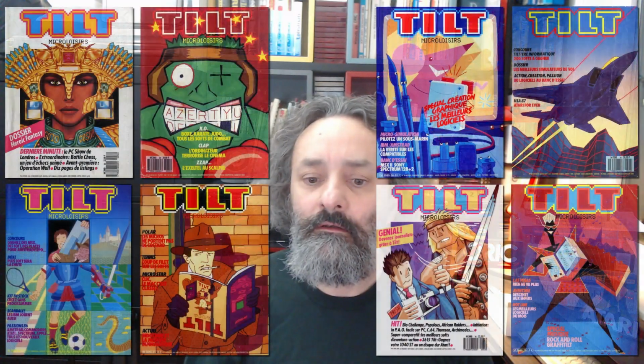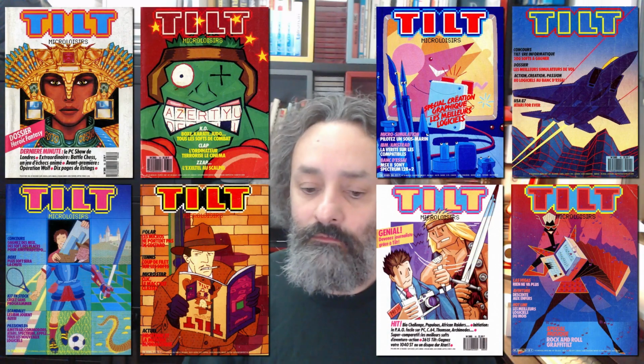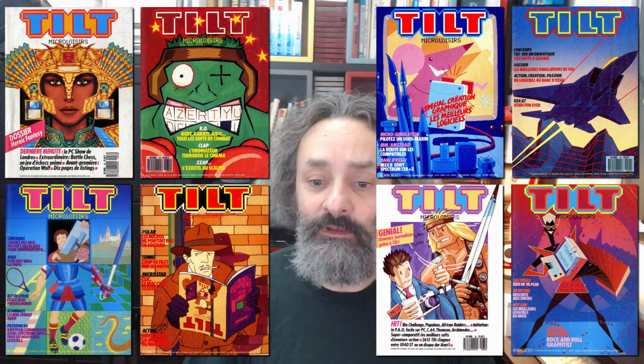And a bit later, I also was interested in video games, and there was this French magazine, Tilt Micro Loisirs, which also had some very nice covers made with something called Paintbox, I believe, with graphics from VTRX, and was it Jérôme Tesser, the artist there. Yeah, so I wanted to do the same thing.